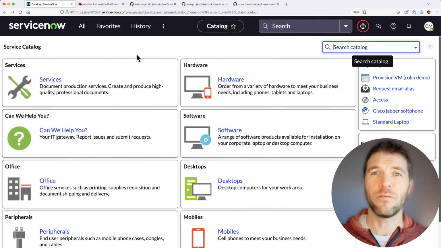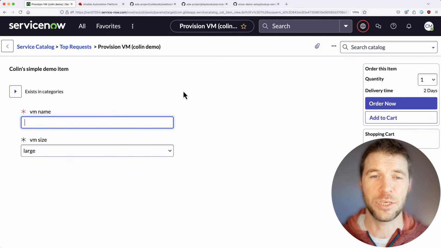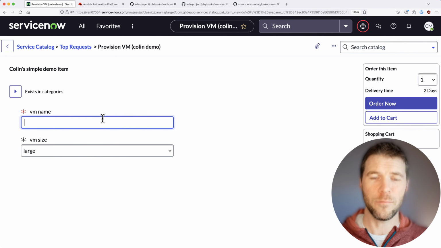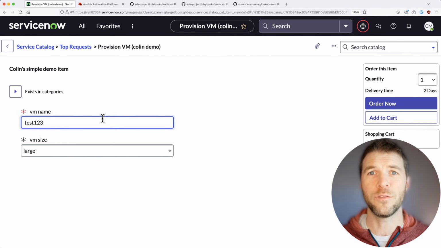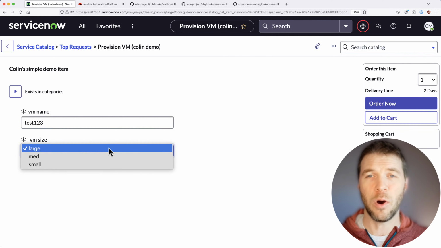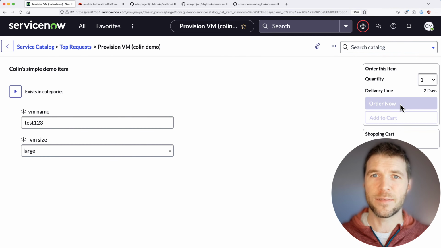Now I've set up just a very simple catalog item that will provision a VM for this demonstration. I'm collecting just a couple of variables on this order form. One is for VM name that we'll call test123, and the second variable is for VM size, small, medium, or large flavors. Let's go ahead and click that Order Now button and see what happens.